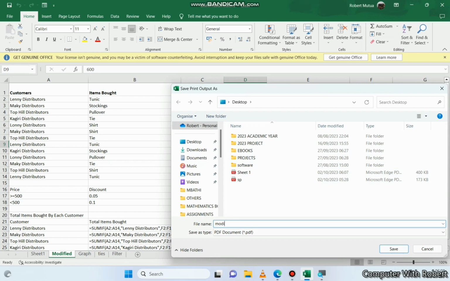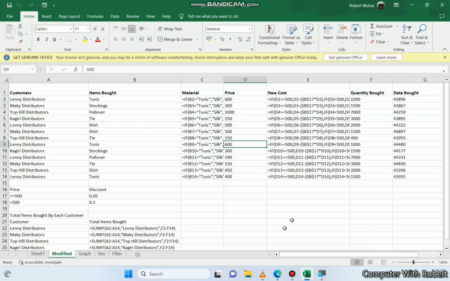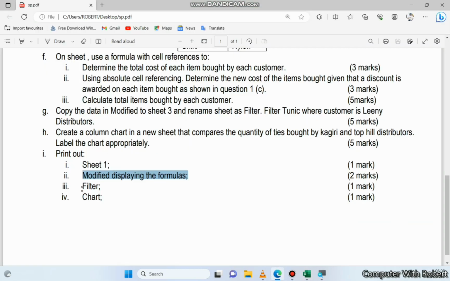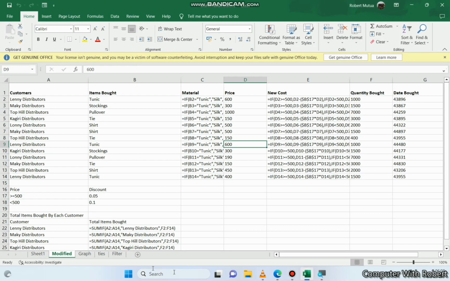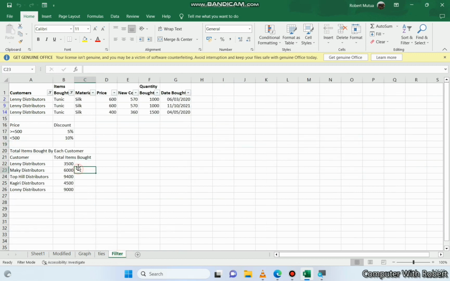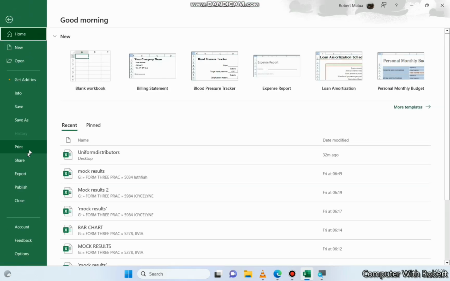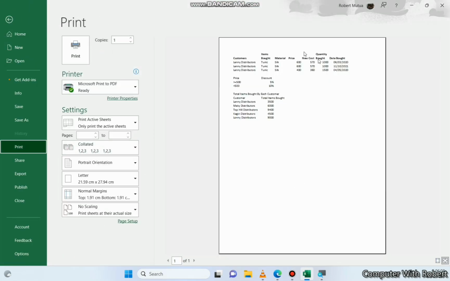And the last one will be about the chart. We don't have a lot to do with the chart. It is just a matter of Control P. That is for chart and filter. There's nothing big here. Control P, print. That is the end of our tutorial.